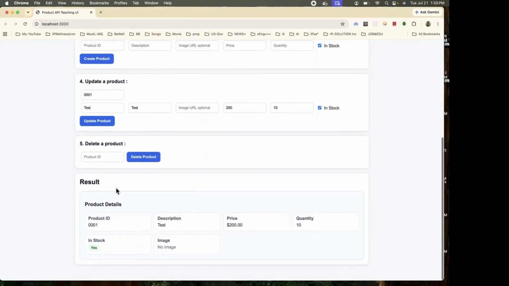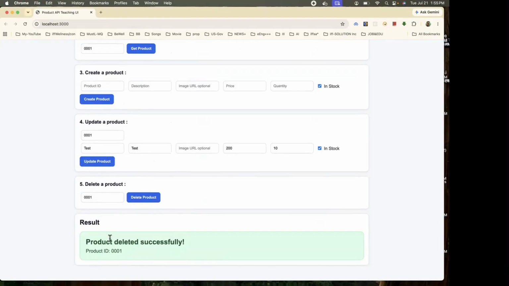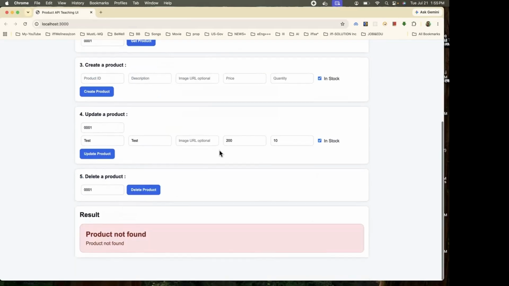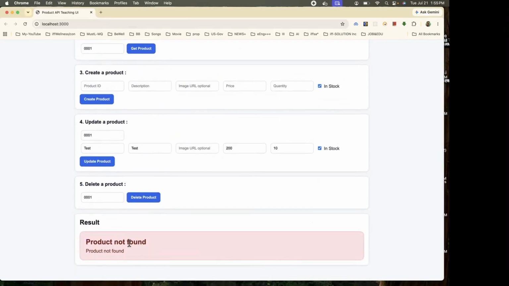Then delete. We want to delete this product. Okay, fine, let's delete it. Product ID 0001. That means this ID. Press delete. Product deleted successfully; we got the message. How can we check it? Search this product again. This product should not be displayed. Get product. You see, product not found. That means the product is successfully deleted.